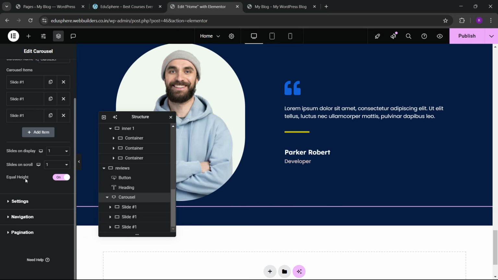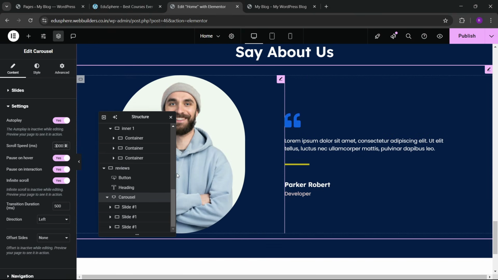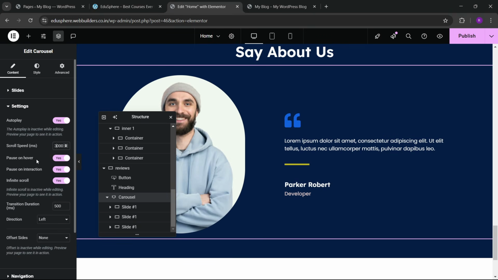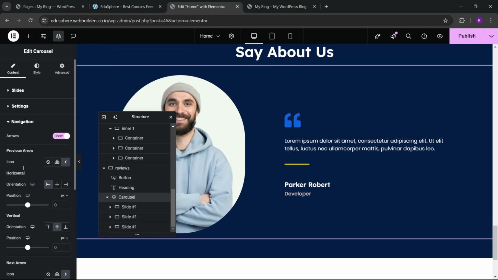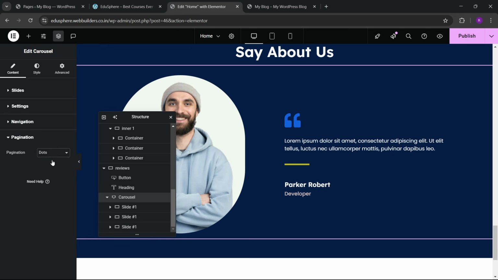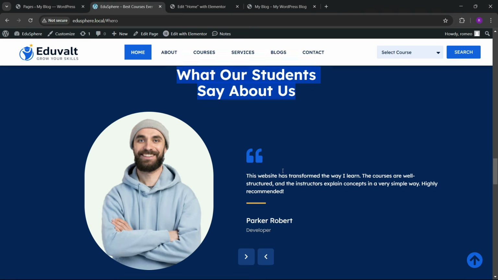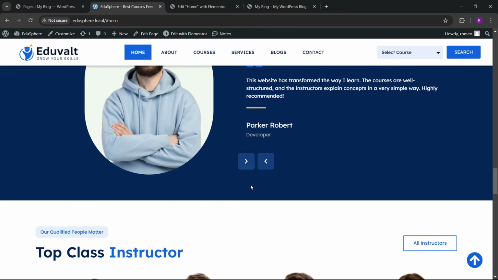Now if I go to the settings part of this, here we have to make these settings. Here we can make this 3 seconds. Now let's go to the navigation part. Here we don't want the dots, so we can make this none. Okay, so let's wait for it to load. Here you can see that we have these arrows here, and after that we have to make it like this. So here you can see that we have these arrows like this.